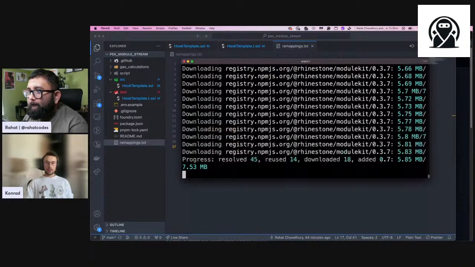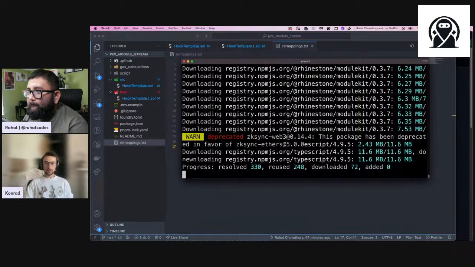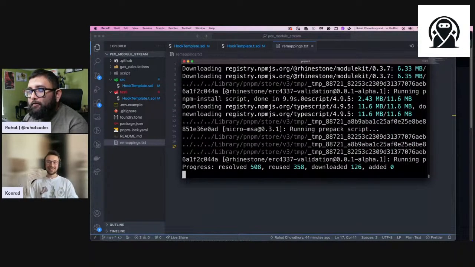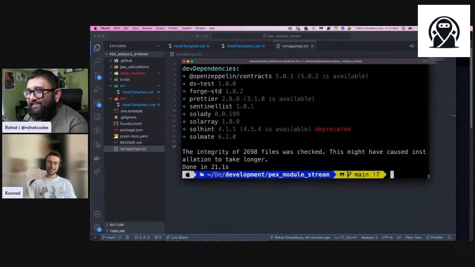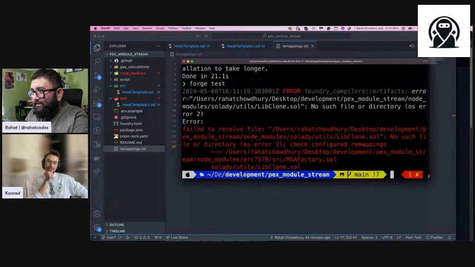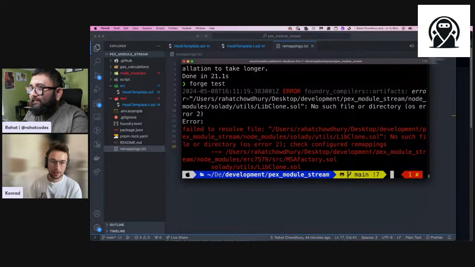Okay. A lot of stuff is being installed. This is taking longer than the npm install, so I guess it's working. Yeah, I think so. Okay, nice. So maybe let's run forge test and hope it works. Okay, same error. Okay, that's not great.